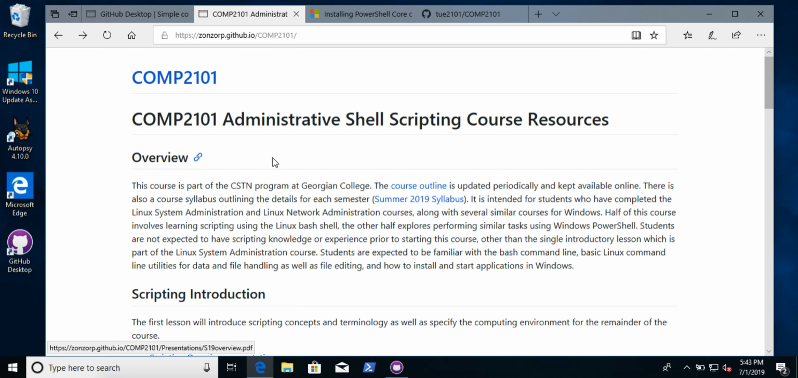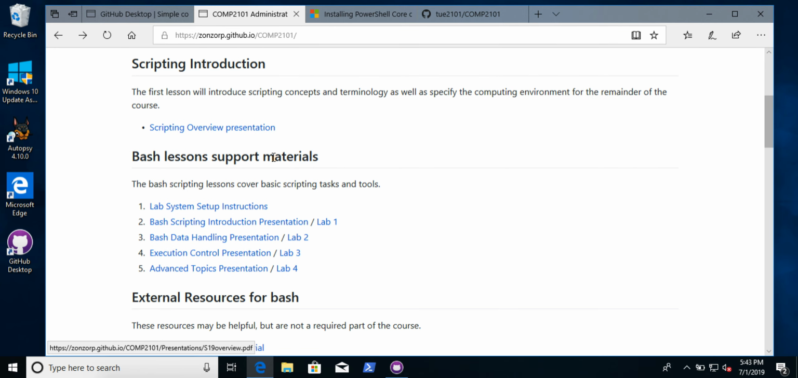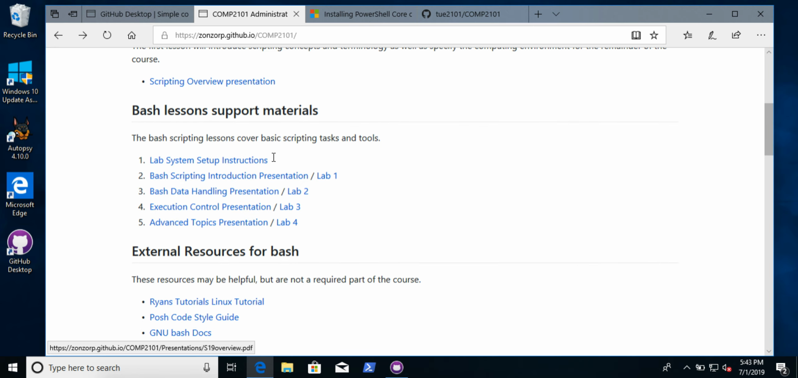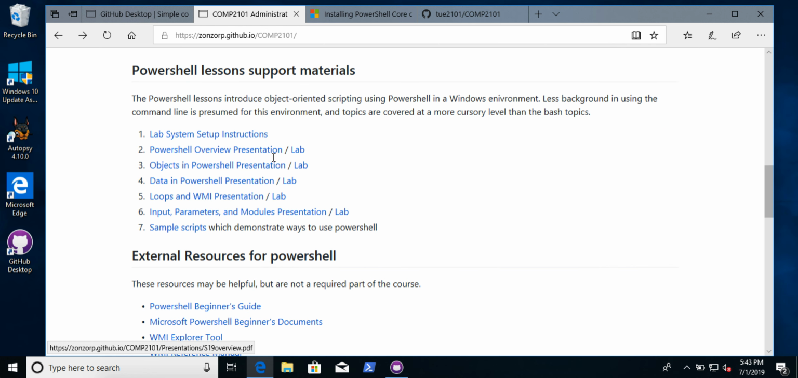The first portion of the course is on the first portion of the page and covers all of the Bash lessons, which we have now completed. We are done with Bash, moving past the Bash section. We encounter the PowerShell support materials. There are a set of PDF instructions and presentations. There are lab instructions, just like there were for Bash. And there are some sample scripts available.